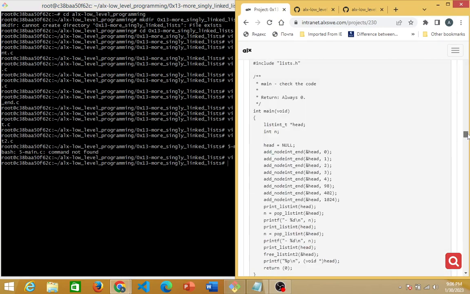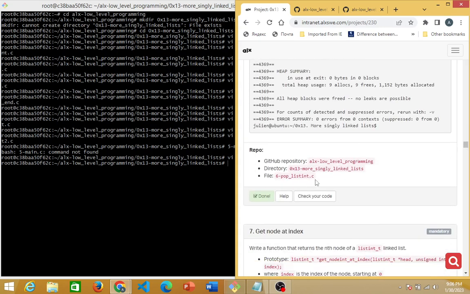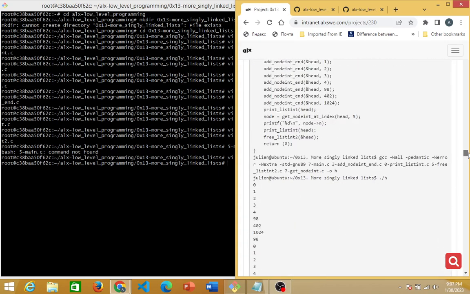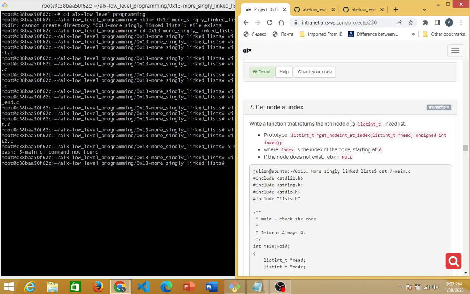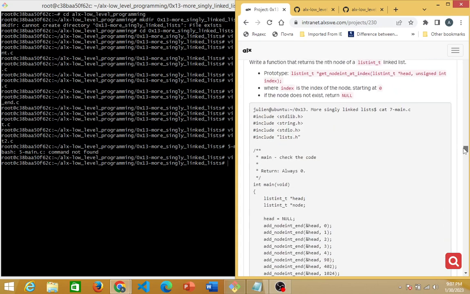Deal with the next one. We have created this 6 pop list, create a corresponding C file for it. I just want to explain more, you know, important concept. Then after that, you move to this get node at index, create this one. After creating that, you create the corresponding C file, which is this. Alright, and put the content you have here.